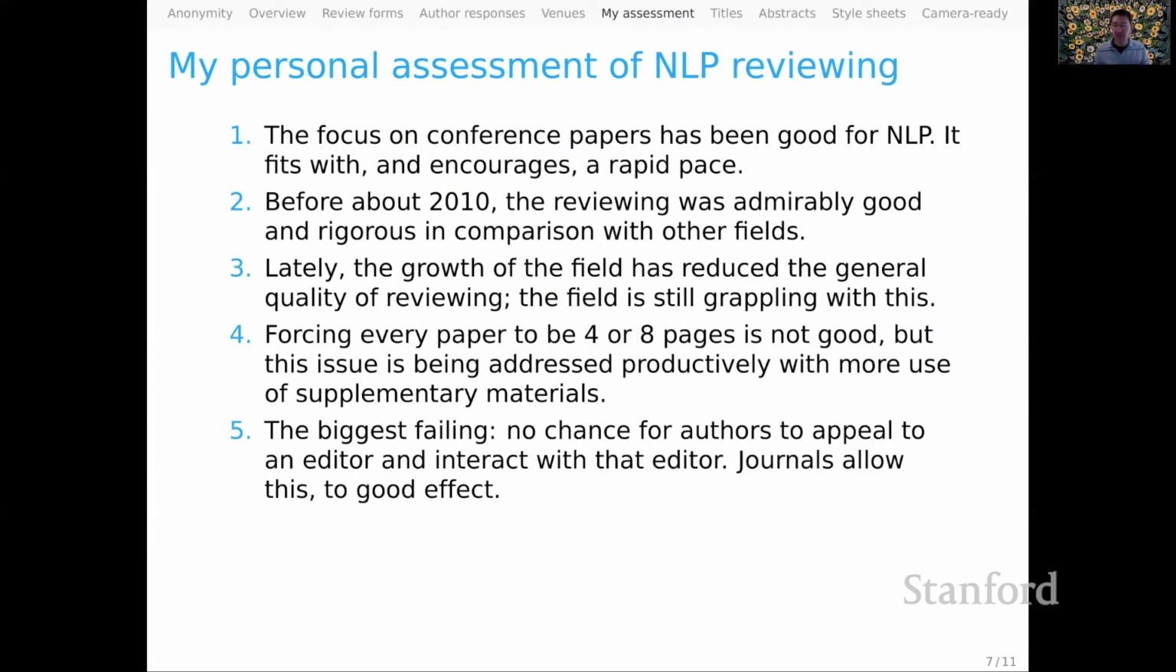The biggest failing to my mind of the conference reviewing process is that there's no revise and resubmit as you standardly get from journals. There's no chance for authors to appeal to an editor and interact with an editor in a way that you get from really top quality journals. And that just introduces inefficiency into the system, and it's a missed opportunity for intellectual engagement that could really benefit the work. I do want to say, though, there's hope.